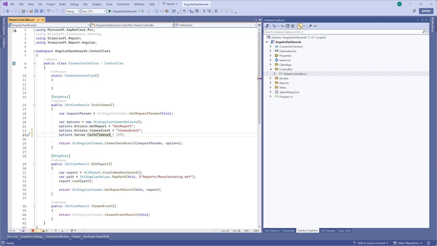The cache timeout property sets the time in minutes that the server will store the rendered report since the last action of the viewer. The default setting is 10 minutes.